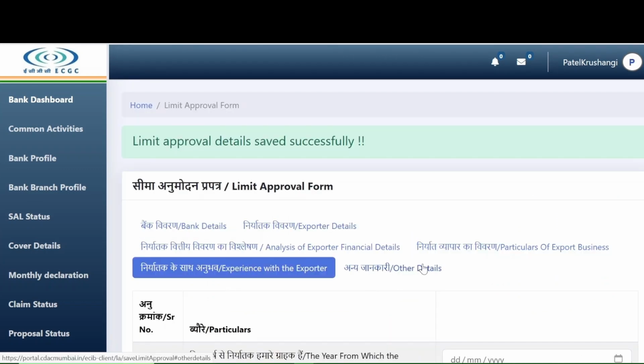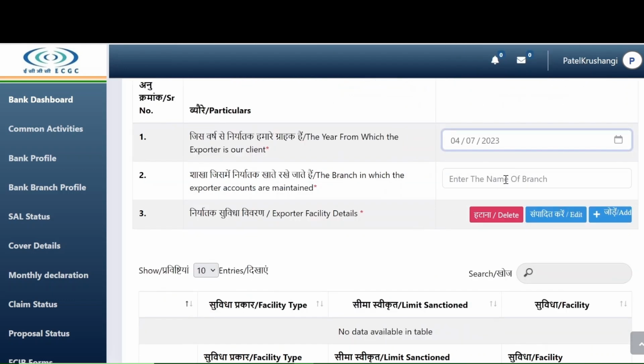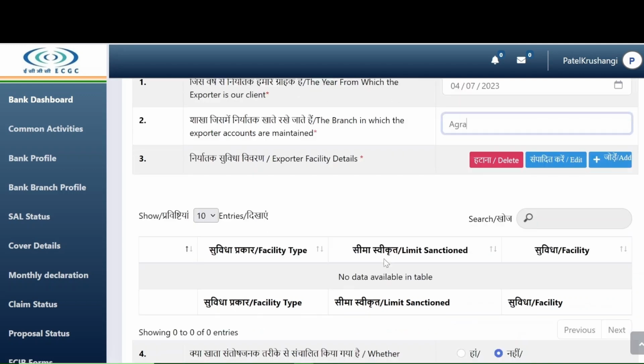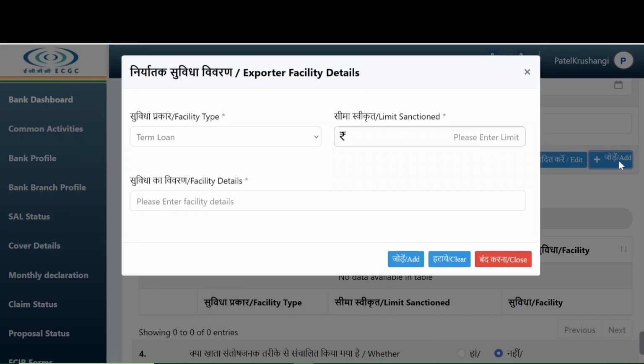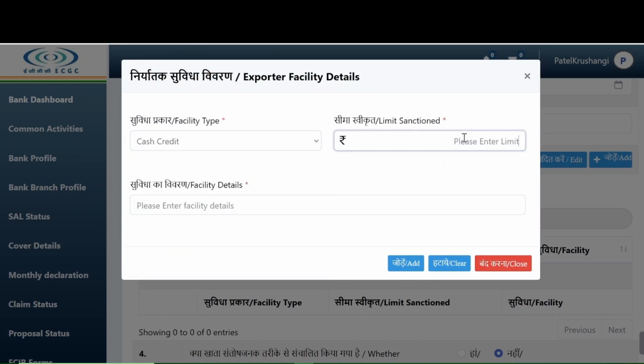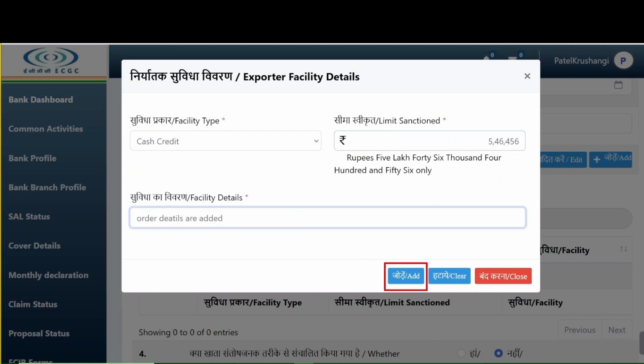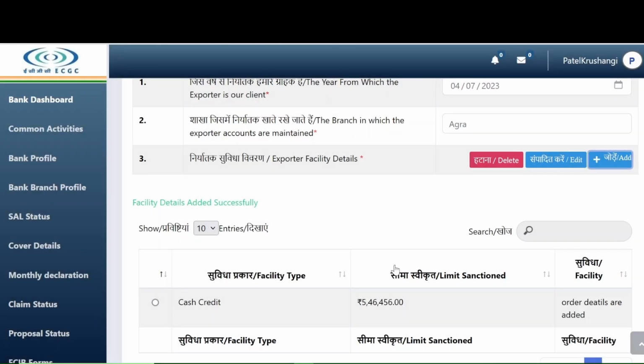In the Experience with the Exporter tab, the user has to mention a date in the year from which the exporter is our client and the branch in which the exporter's accounts are maintained. After clicking the Add button, the user can add details for the exporter facility. They have to fill in details like facility, type, limit sanctioned, and facility details. Then click the Add button.